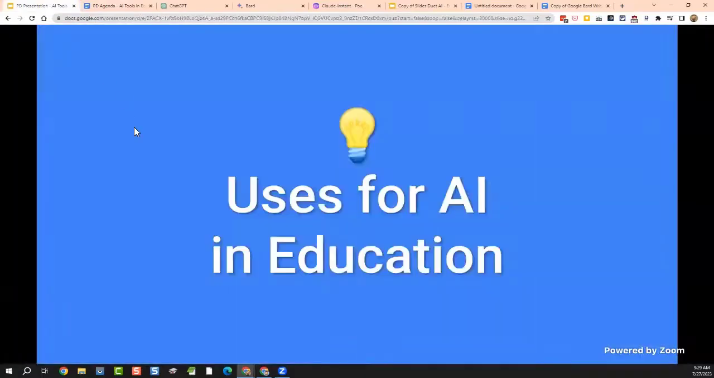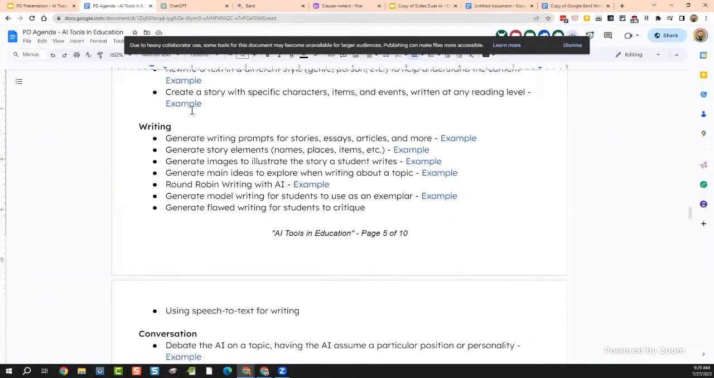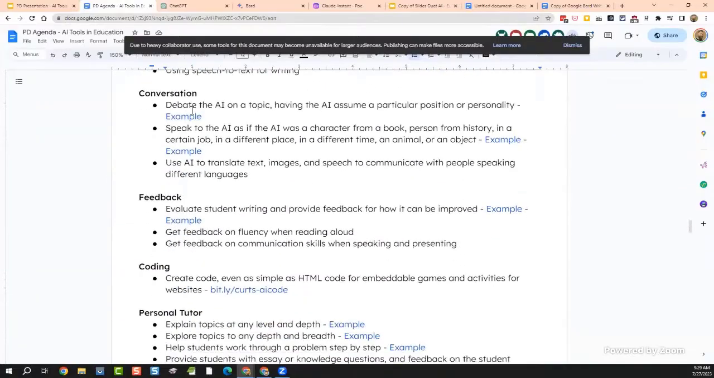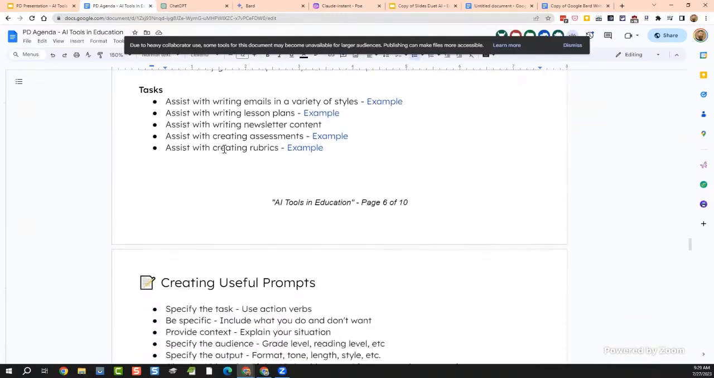But what we're going to do now is talk about uses for AI in education and then talk about dealing with potential misuse. So when it comes to uses for AI in education, in the agenda document, I've got a whole section on here with examples for reading, writing, conversation, feedback, coding, personal tutor, YouTube, tasks.